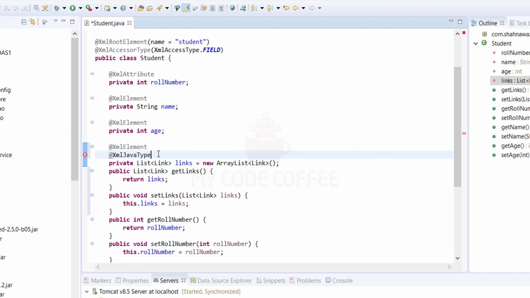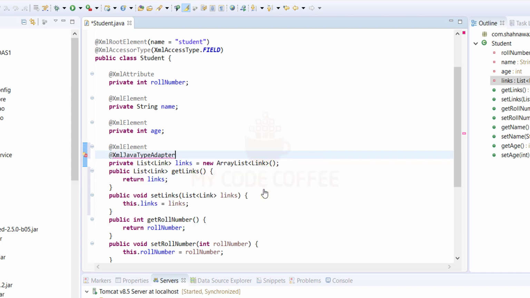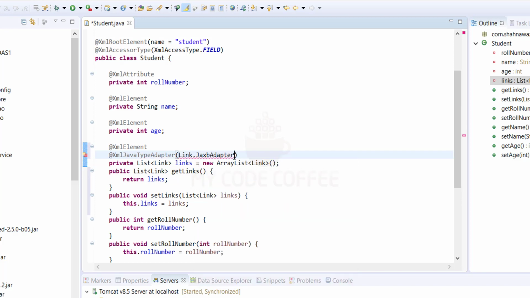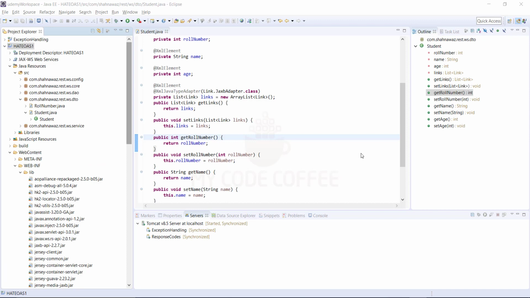XML Java type adapter. Let's import the package javax.xml.bind.annotation.adapters. This package you will import, and you will have to give the class name which will help you do this marshalling and unmarshalling, and that class is Link.JaxbAdapter. Link is the enclosing class here, JaxbAdapter.class. Now that we have modified our Java bean and included the list of Link which will be our atom XML, our next step will be to create a template for that atom XML.